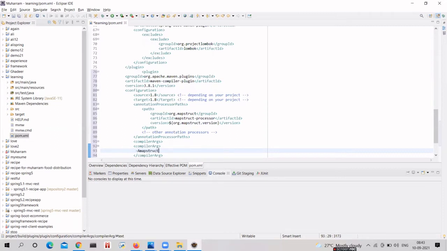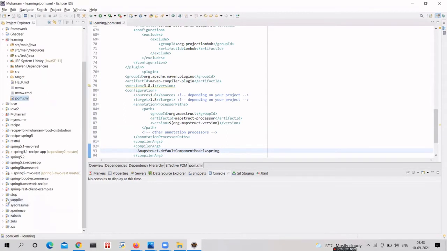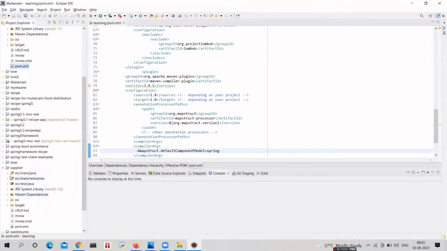So let me just write it as abstract dot default component model is equals to string. Okay, let me just make it to the capital C, component model string. Okay, this is the thing. Let me just check whether I'm doing it right or not. I have a lot of application in which I have added this thing. Let me just open this one.